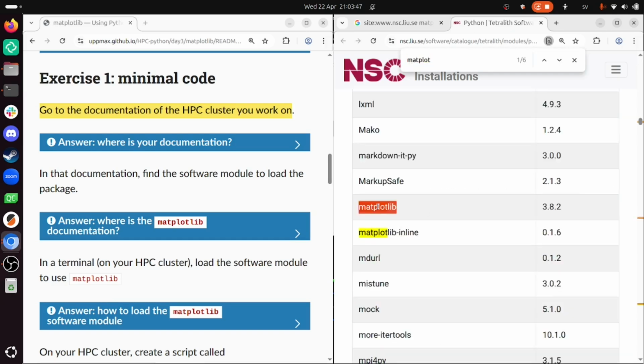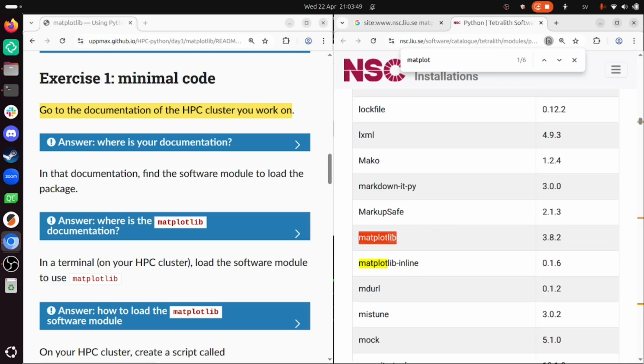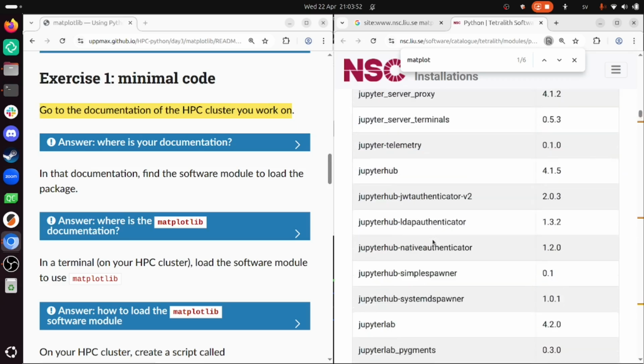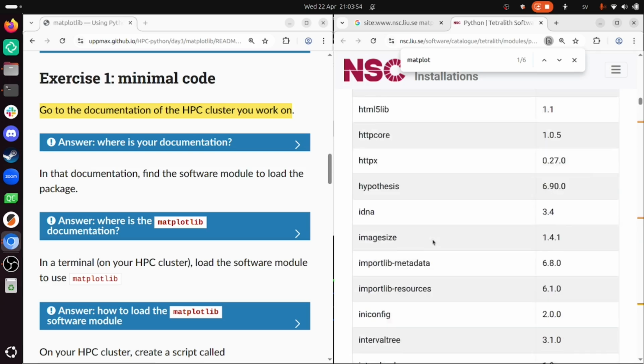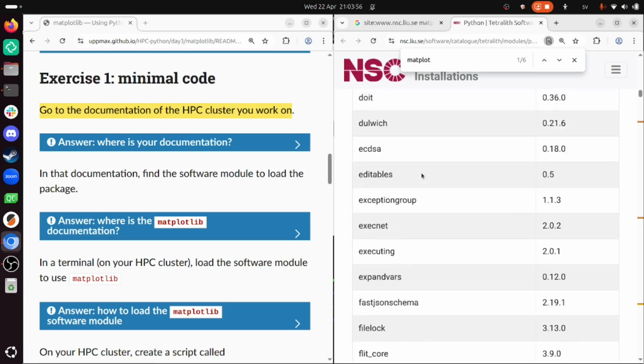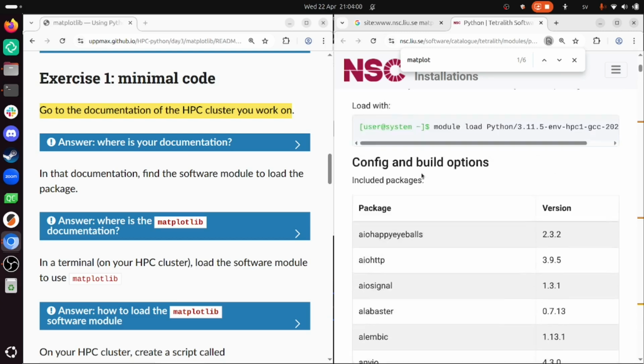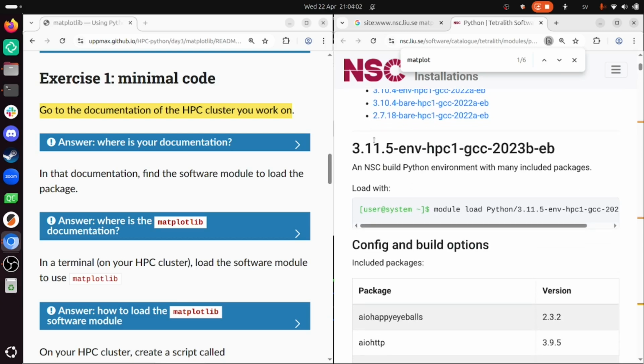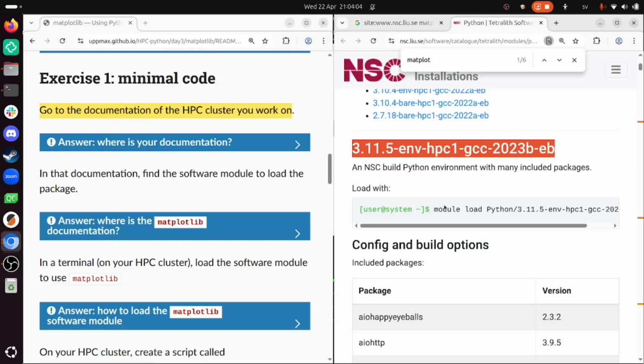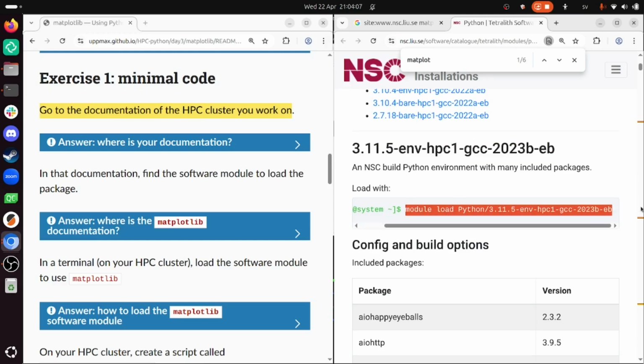Aha! So apparently you can use matplotlib by loading this thing. This is apparently a bundle of a lot of Python packages. And does it show how to load this thing? Let's take a look. Alright, so if we load this thing, here it says how to load it. This is great. This we can copy paste to Tetralith, and then we have matplotlib loaded.